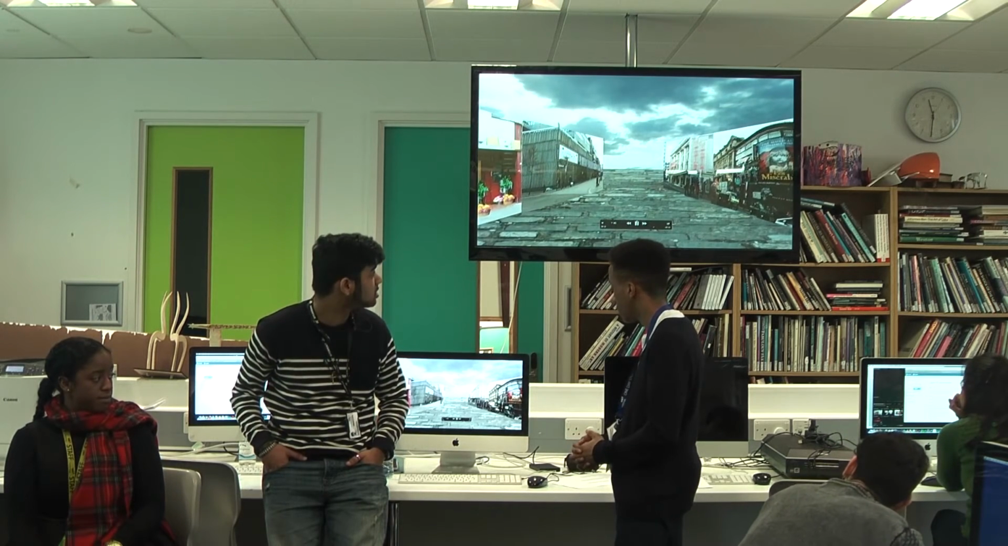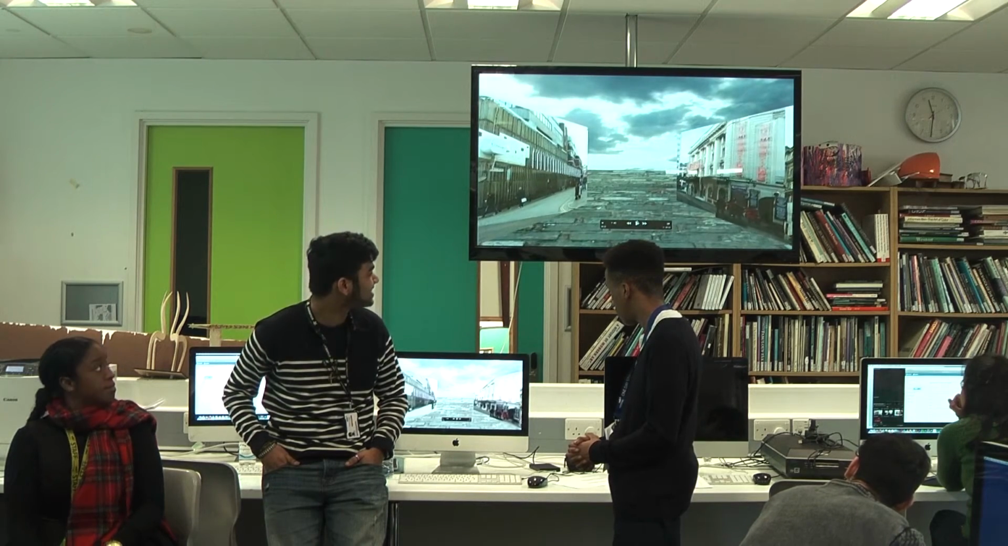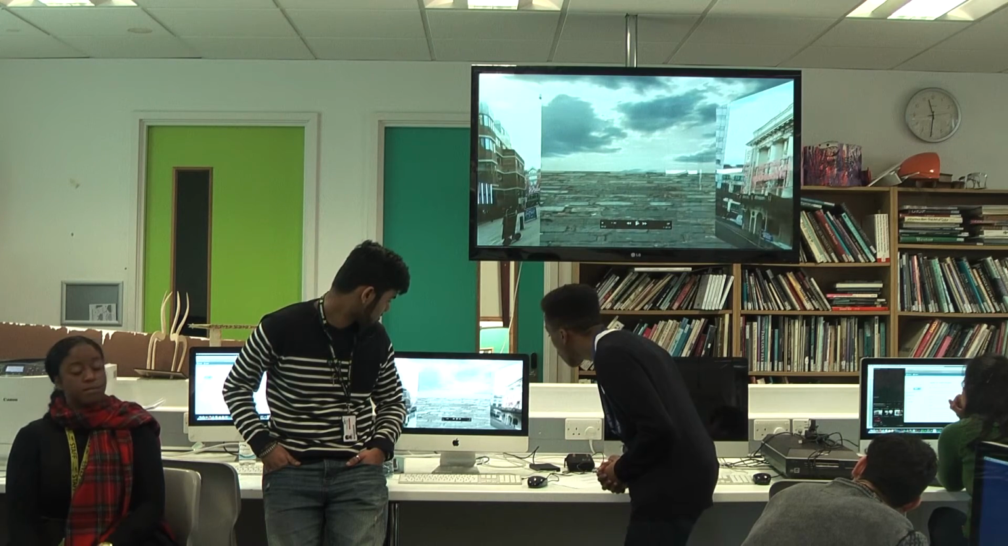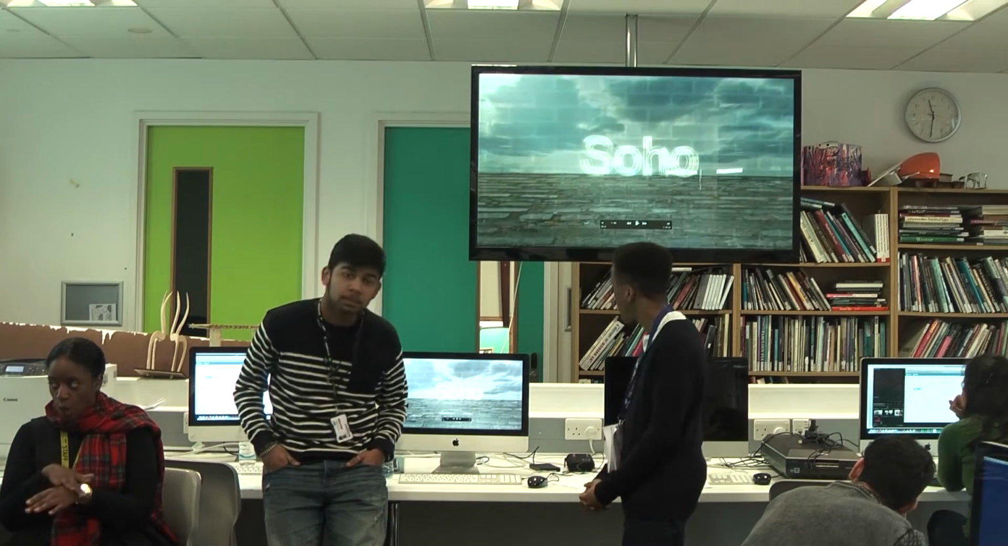Are you playing it from the server or the hard drive? Server. That's why it's so slow. It's not supposed to be. Right. Just for future reference, always drag and drop it onto the desktop.